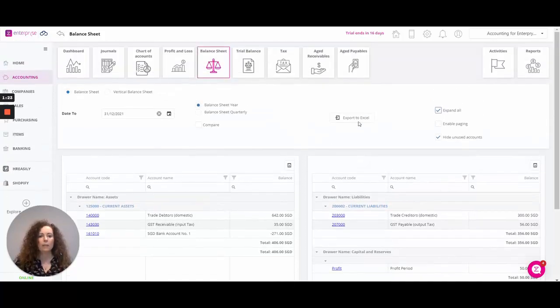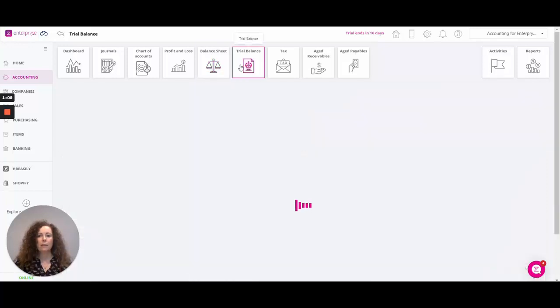And again, we can export the results to Excel. An important thing to note here is that you can hide any unused accounts. So if the report gets quite large over time with all the detail and postings that you make, you can hide unused accounts. So moving on, then we have the trial balance.